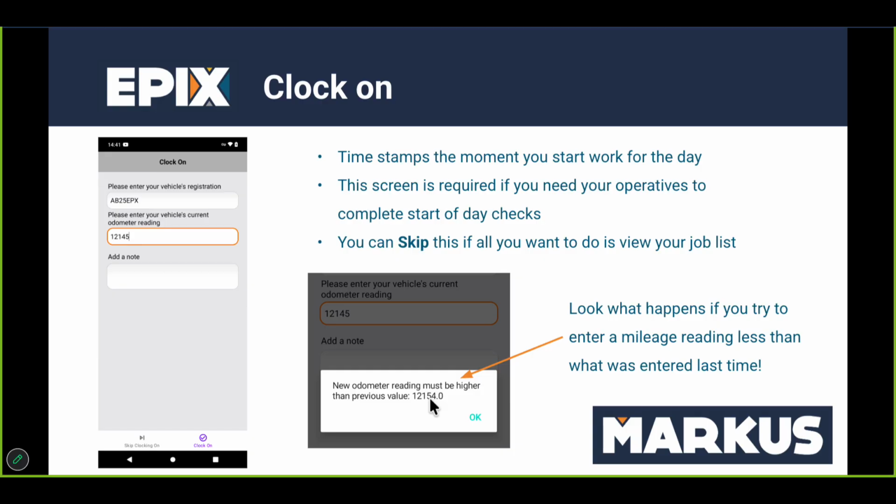So this, again, if this is something useful for you, you can ask us and we can implement this for you. You'll notice on the screen down here there's a skip button. You don't have to clock on to look at your jobs list. You can press skip clock on. The only thing is, if you do that, you can't accept a job. Skipping clock on will allow you to see your jobs list. Say, for example, you wanted to look tonight for tomorrow. That's fine. You can press skip clock on, have a look at where you're going in the morning, and then only clock on when you need to, first thing tomorrow morning.